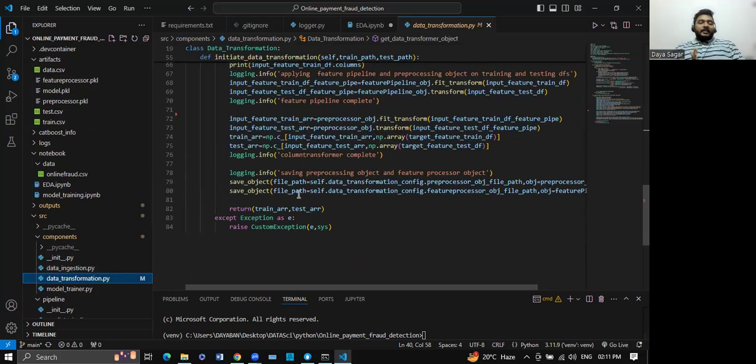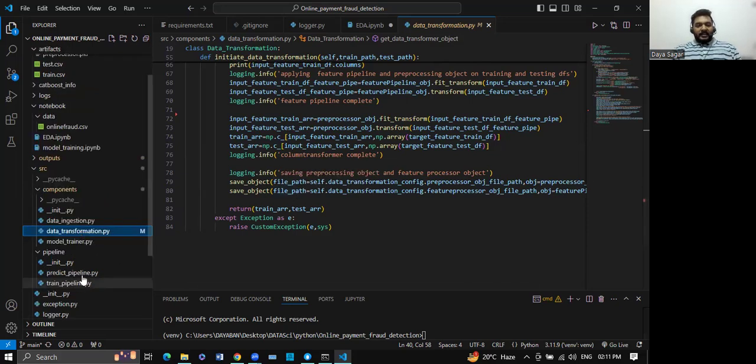So here data transformation is complete. In this data transformation, what we have done is we have added some features, we have dropped some features, and also we have scaled, imputed, and encoded the features as well. Okay, so the next part is to implement the model trainer.